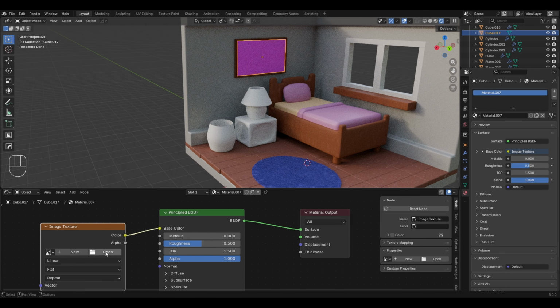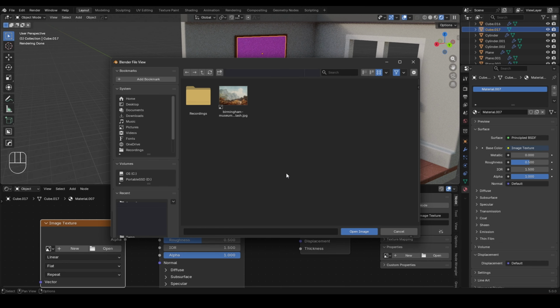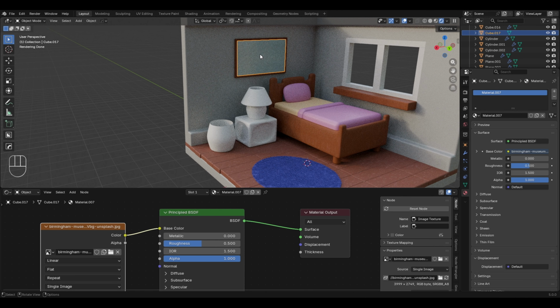So to fix this, I'll click on open button. Then this window will open from where you have to select the picture that you want to add. So let's say I want to add this image. So I'll select it and click on open image. Now it appears as if the image is not added over here because we can't really see it. But the reality is that it is added, but we need to fix its UV.